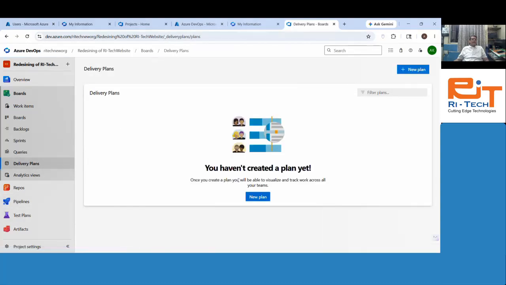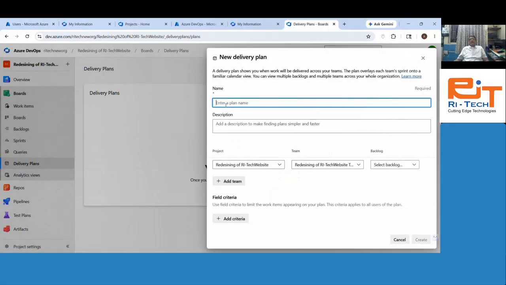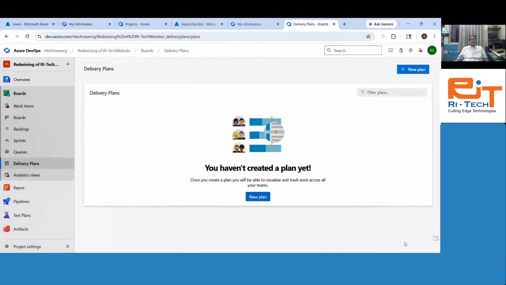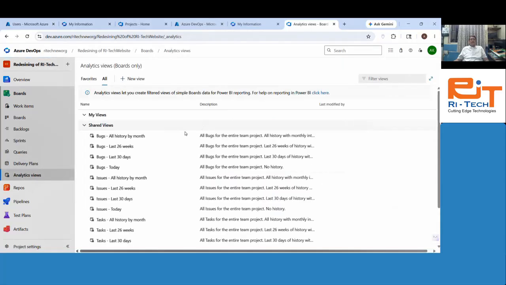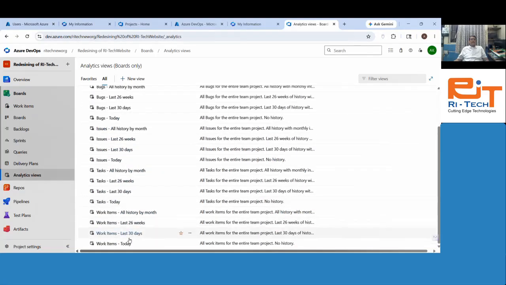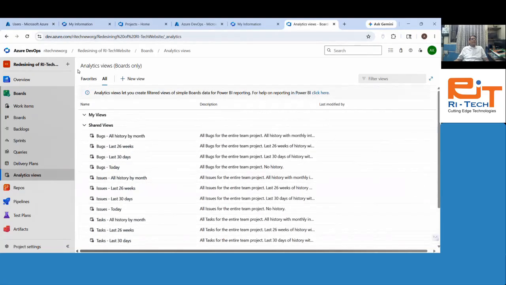Here we can create a delivery plan. So you can add a new plan and you can provide the name of the plan, description, project, team, backlog, epics or issues. So criteria. So you can add the delivery plan here. Now analytics view right now. So we'll just get some information. So last 26 days, last days, kya hua, kya nahi.